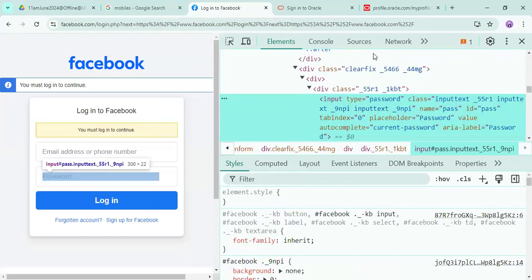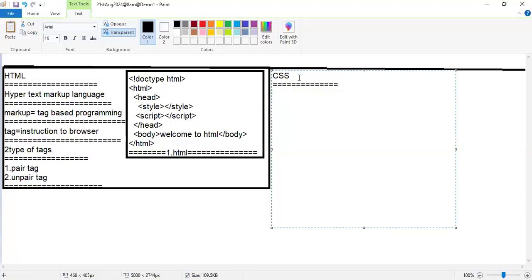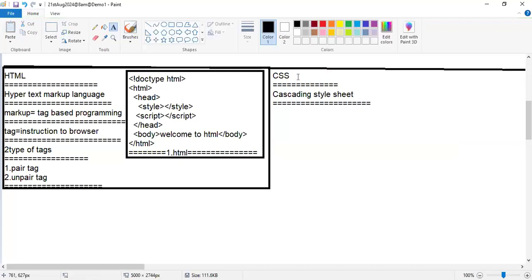Here I'm explaining HTML. HTML is creating the basic skeleton. That we understood. The second topic of our course is CSS. CSS is cascading style sheet. Mainly because of CSS, we can write the style part of the web page. The style part of the web page we can create with CSS.